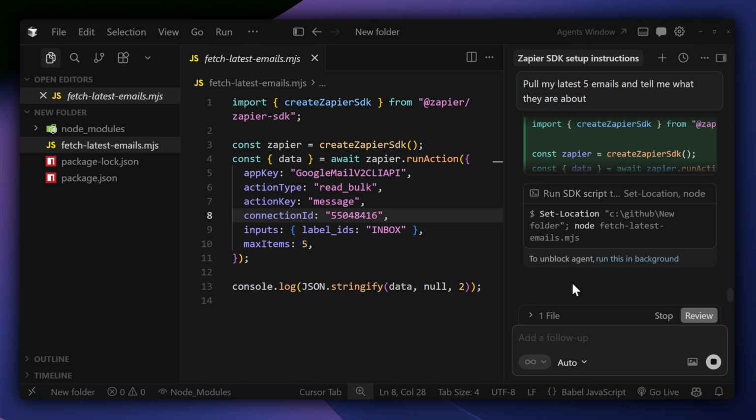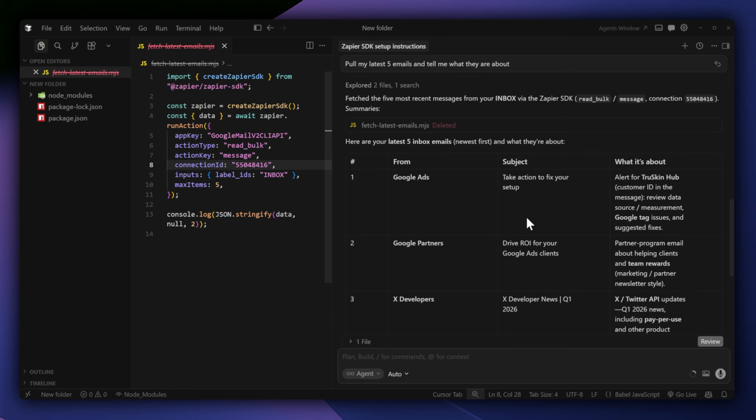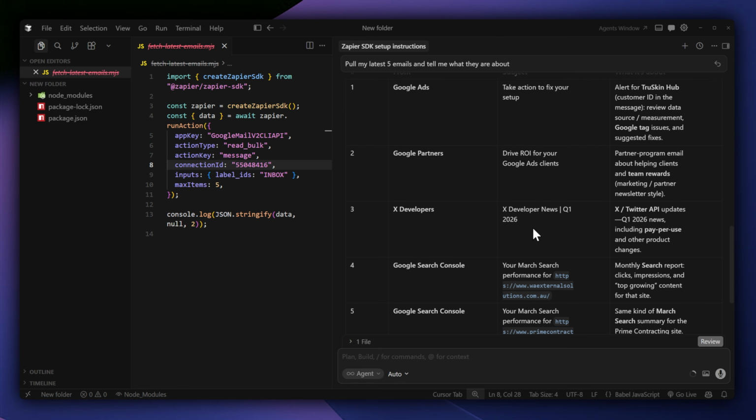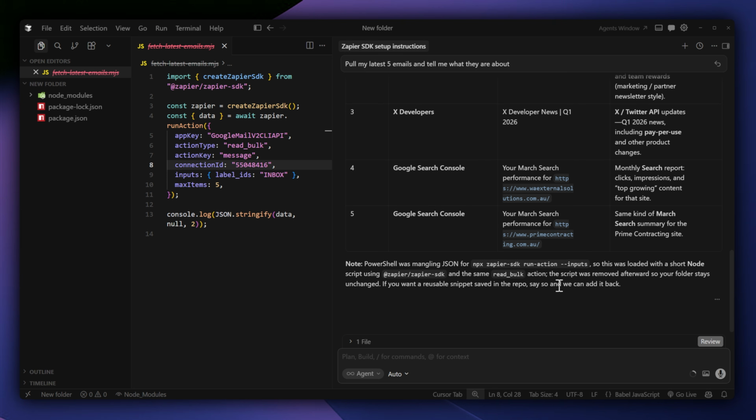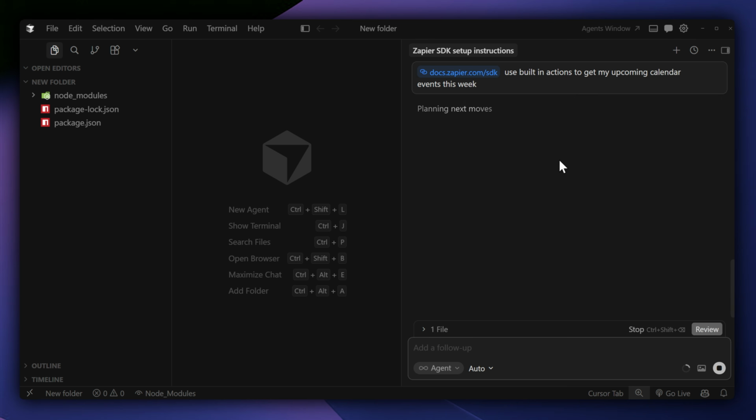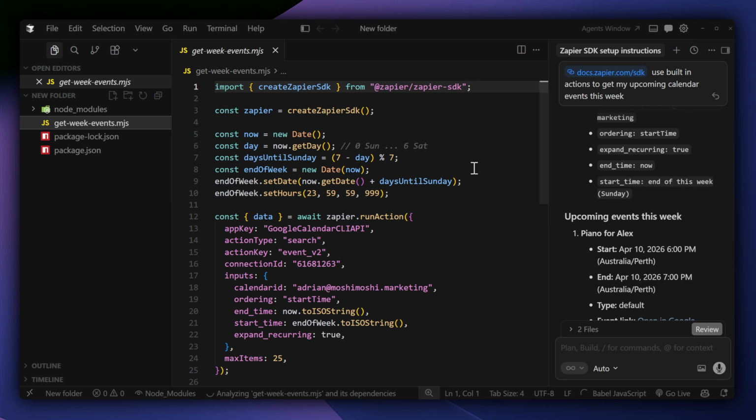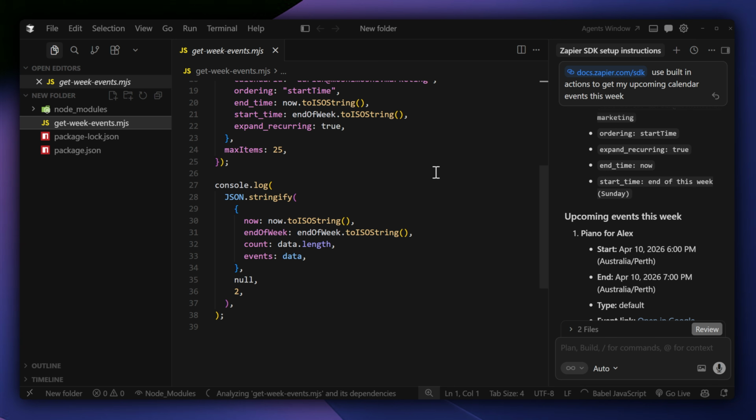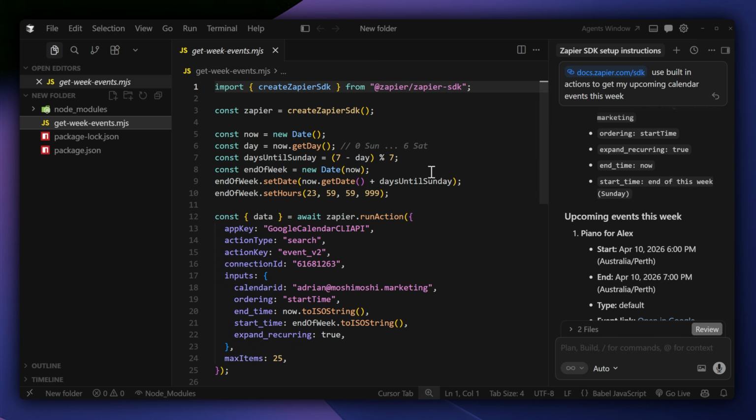In this example here, I'm just console logging out my latest 5 emails. Very similar to how I did with the MCP example, but this time through a script that I can run inside of Node.js. Here's one more example. I'm going to get it to pull out my recent calendar events for my upcoming week. It's gone ahead and created this reusable script that any AI agent could use, or even I can just run manually to pull out my calendar events.